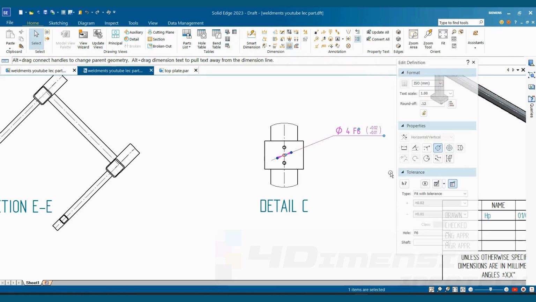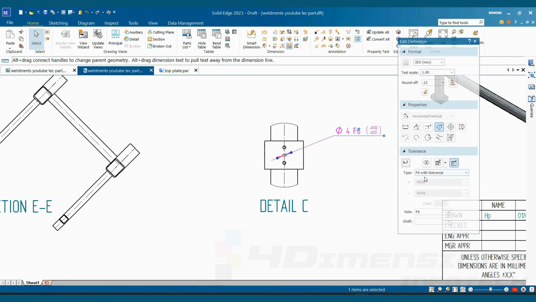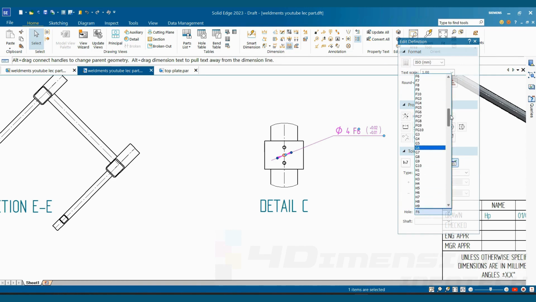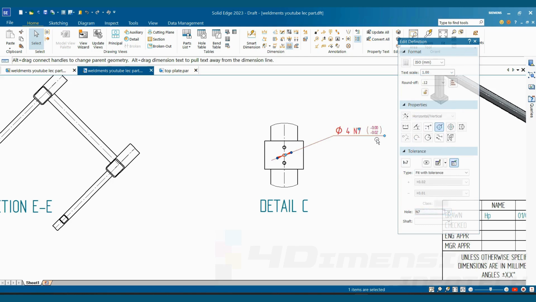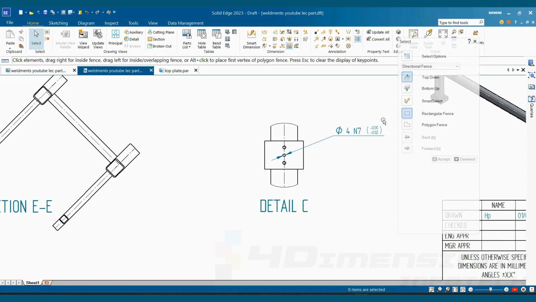If I want to change it, I am going to select the dimension type again, select the type, and click on this hole option. Instead of F6, I am going to apply N7 now. So for N7, I am going to click here. You can see it is a unilateral type of tolerance being shown here.